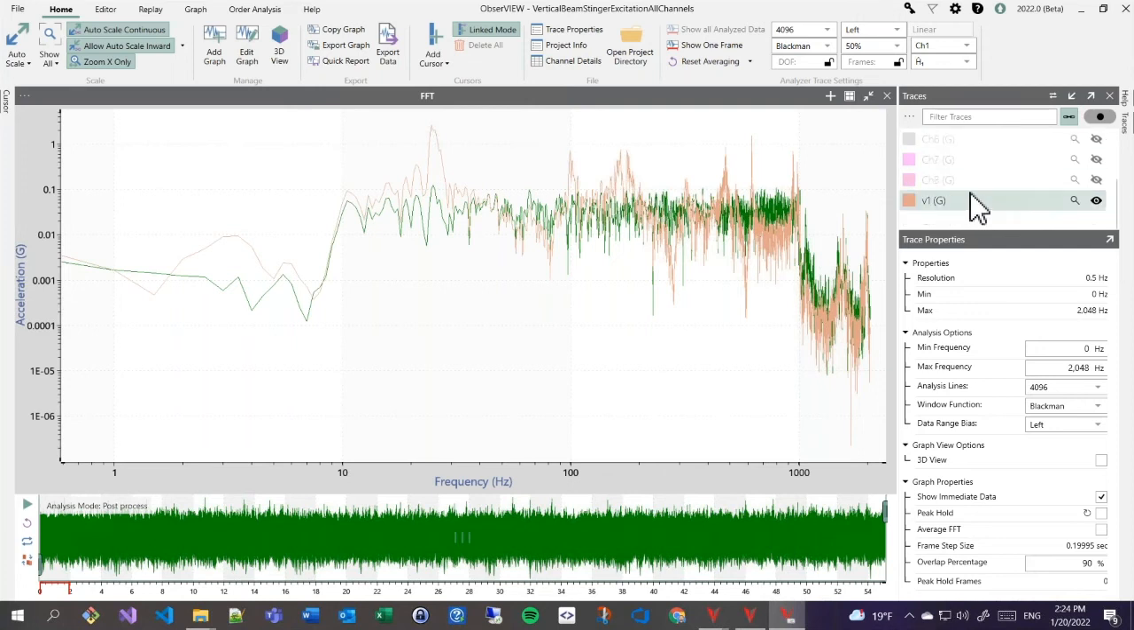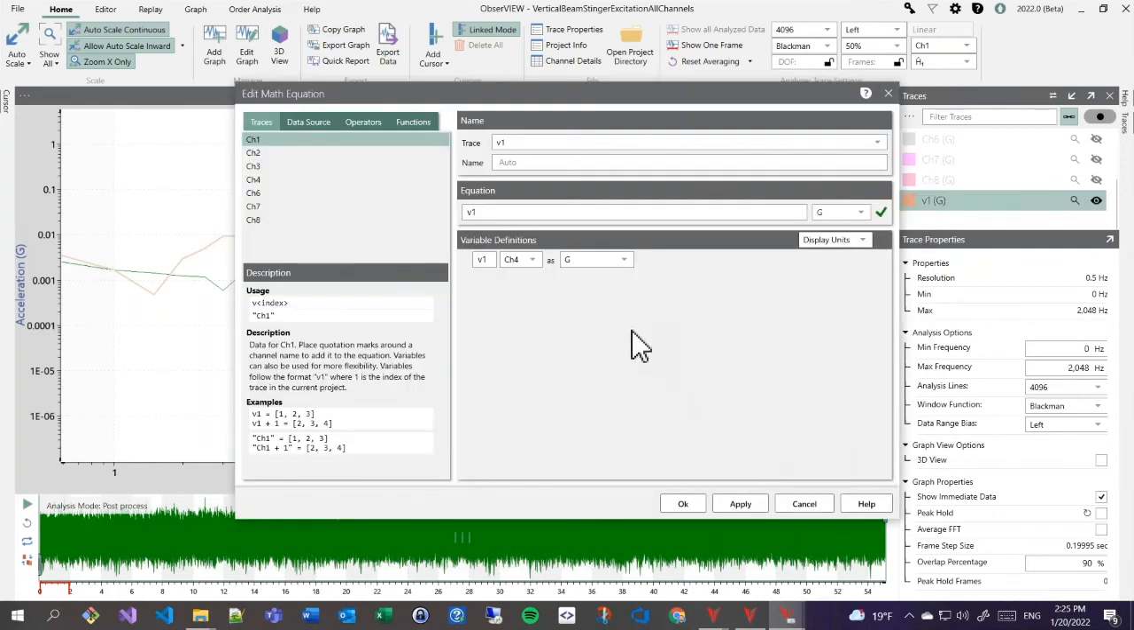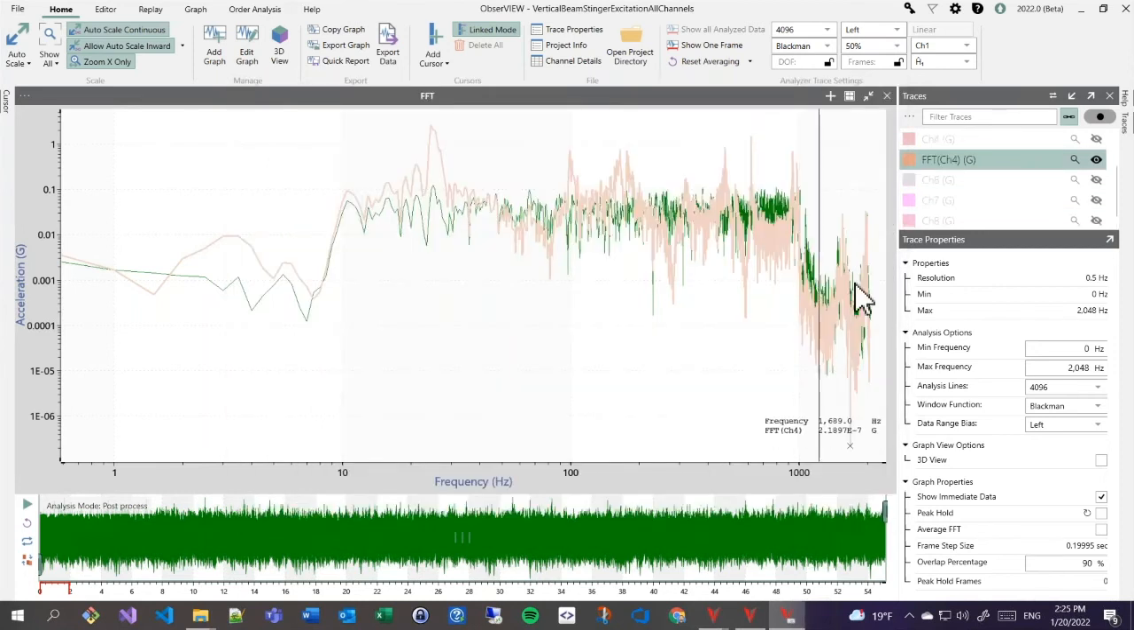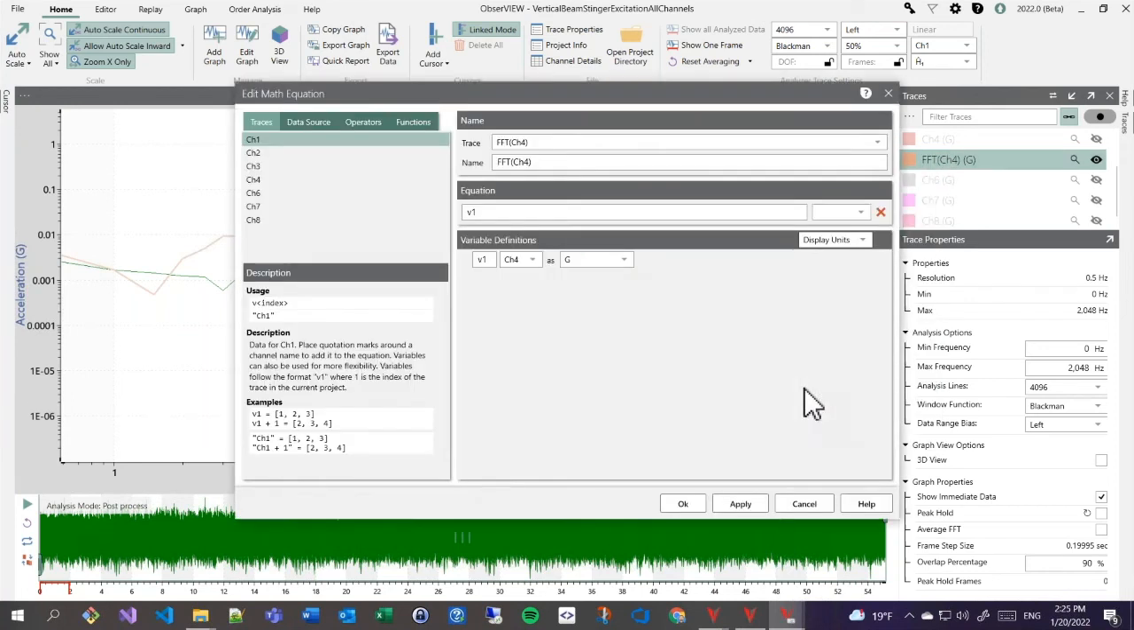And you can see it added it to my FFT graph here, and I can right click on it and I can edit this math equation to change it to whatever I would like it to be. I can rename it to say FFT of channel 4. Or I can even change which trace type it is.